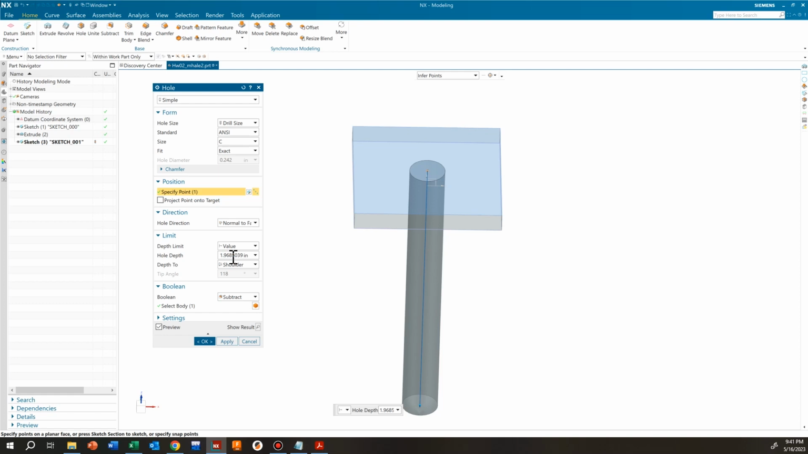It's not good practice, because what if we come back and change that thickness to 1/4 inch, 0.25? Well, then it's not going to be a through hole. Then it's going to be a blind hole. It's going to go down to a certain distance. That distance would be 0.126.